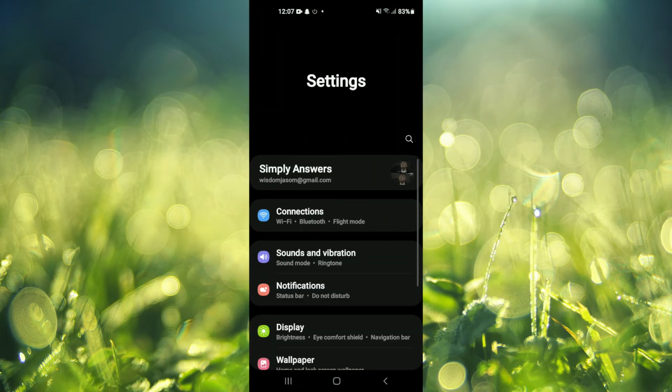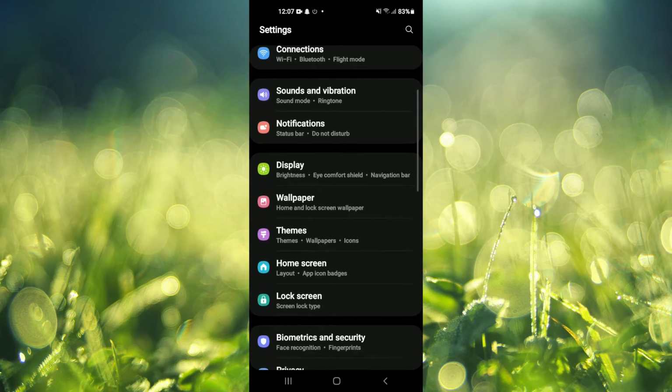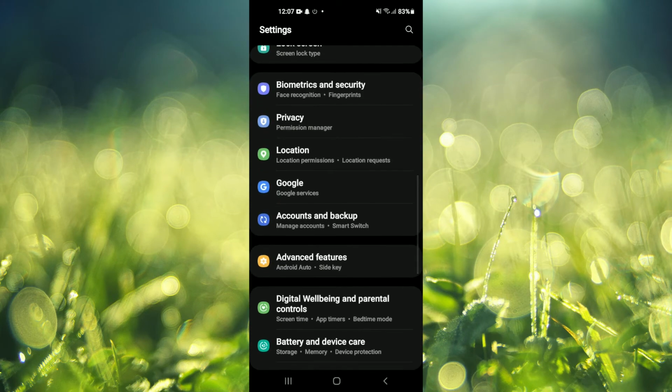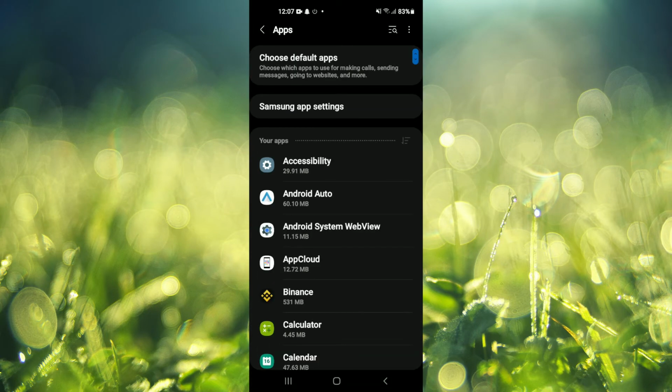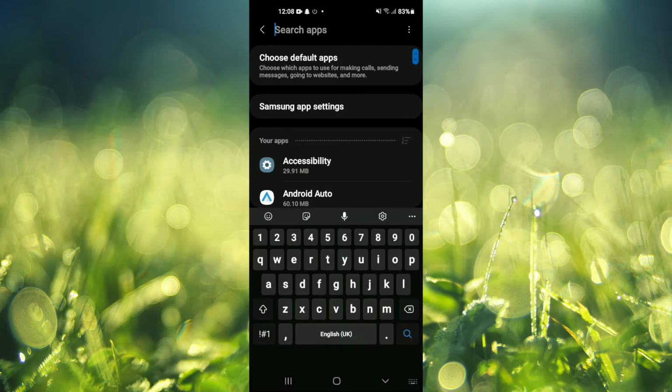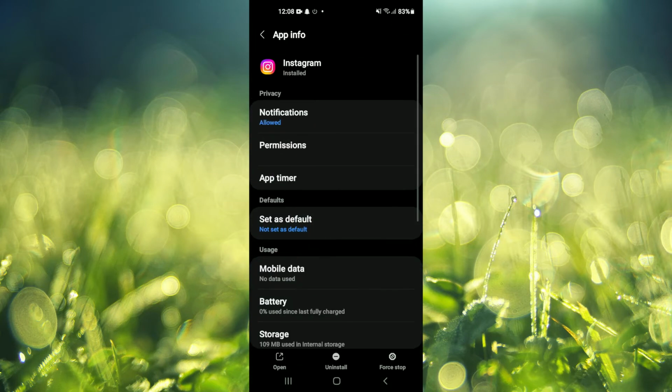Settings. Once in Settings, you are going to scroll down and select Apps. After selecting Apps, you are going to tap on the search icon in the top right hand corner, and from here you want to type in Instagram. Then you are going to select Instagram.